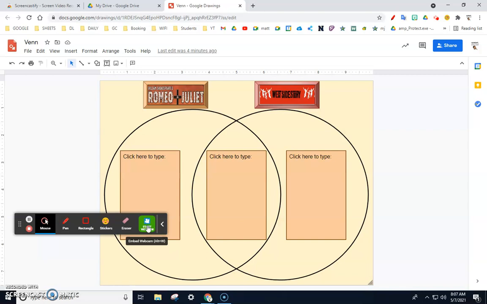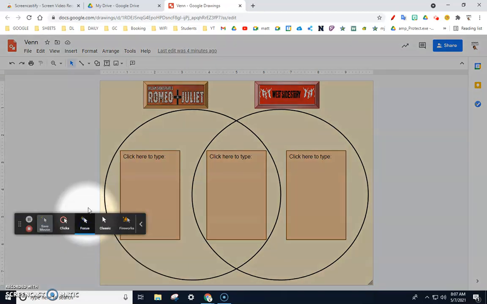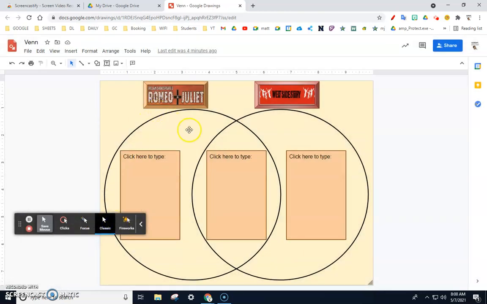Another couple things you could do with this screen recording in your toolbar here is via the mouse. You could do a focus mouse. You could focus in on things if you click right here. You could do just a classic pointer. And you could do something really cool if you hit fireworks and you left click.